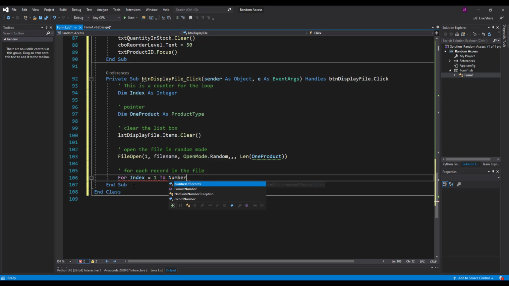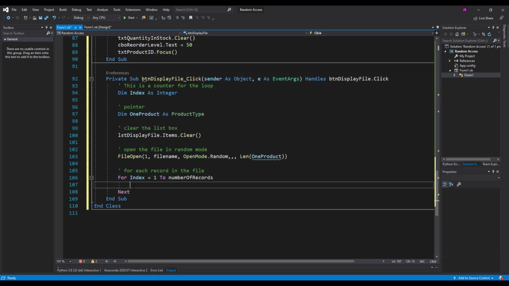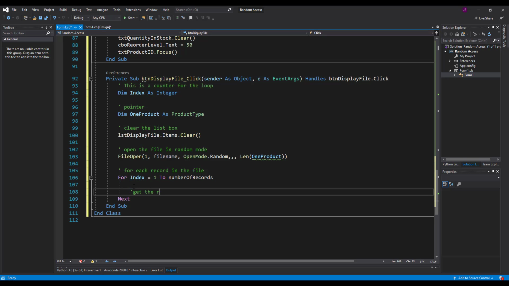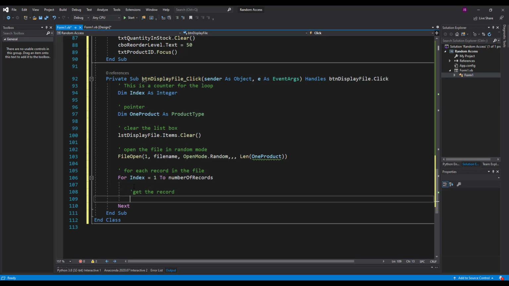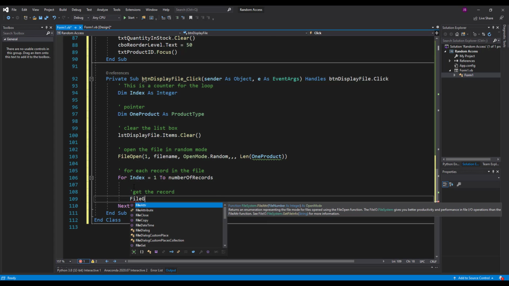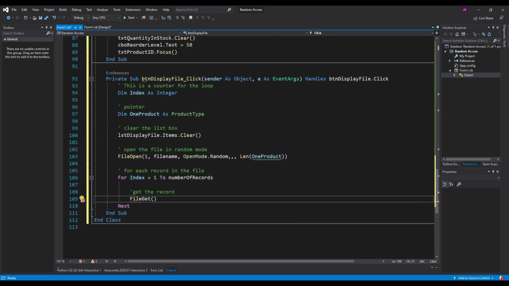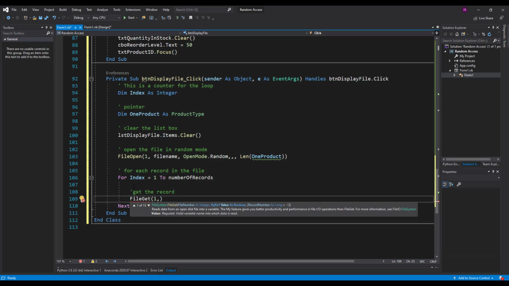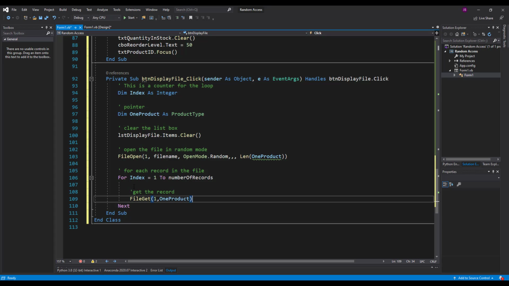Like we didn't have enough to think about. And what I'll do is I'll loop up to the number of records. So I know I now have 5 records. So this will iterate 5 times. I need to get the record itself. So here's another one for you. FileGet. Okay, FileGet. I'm going to use 2 parameters. The first one being the channel and the second one being the record itself.